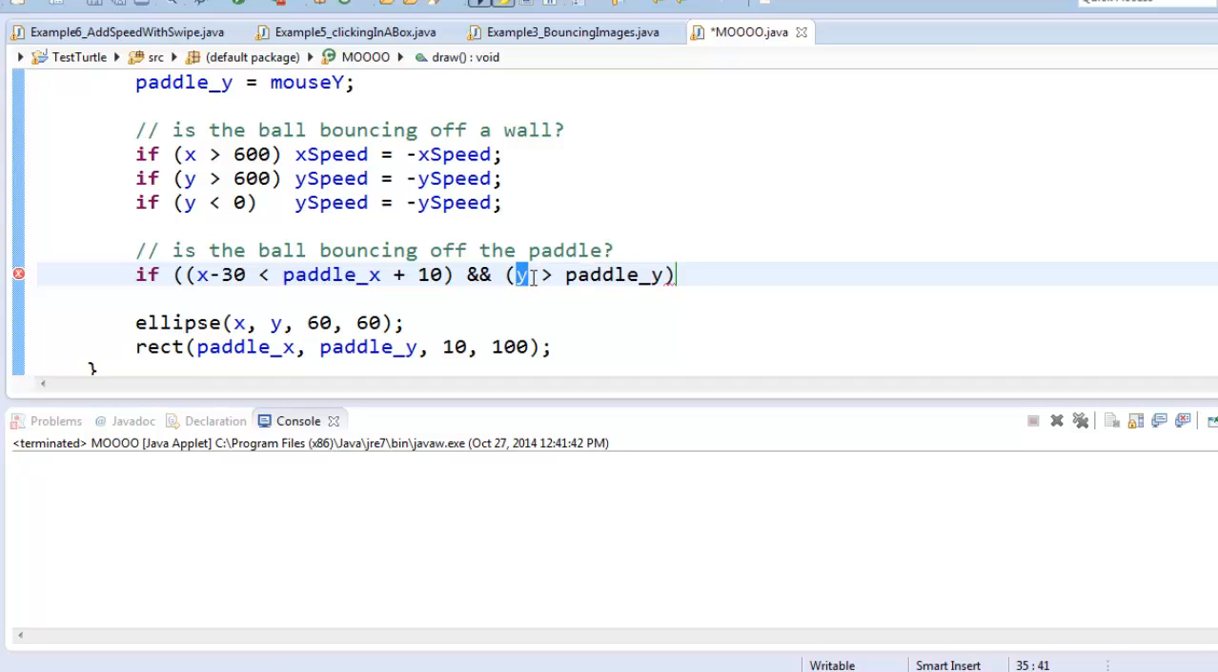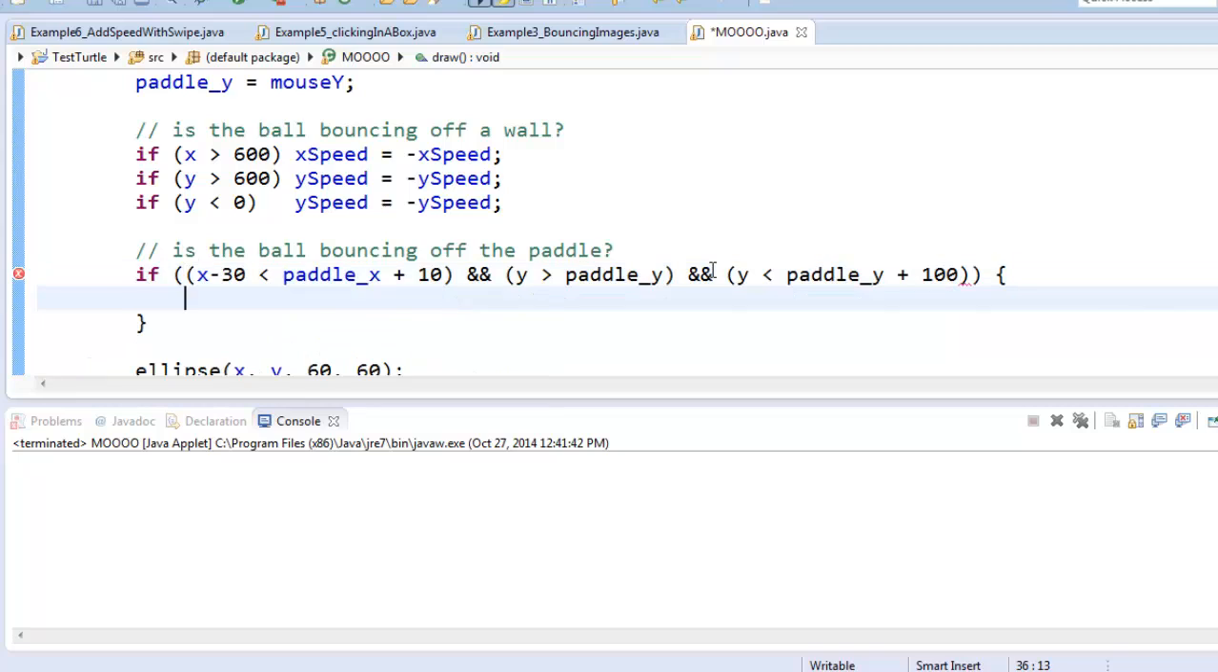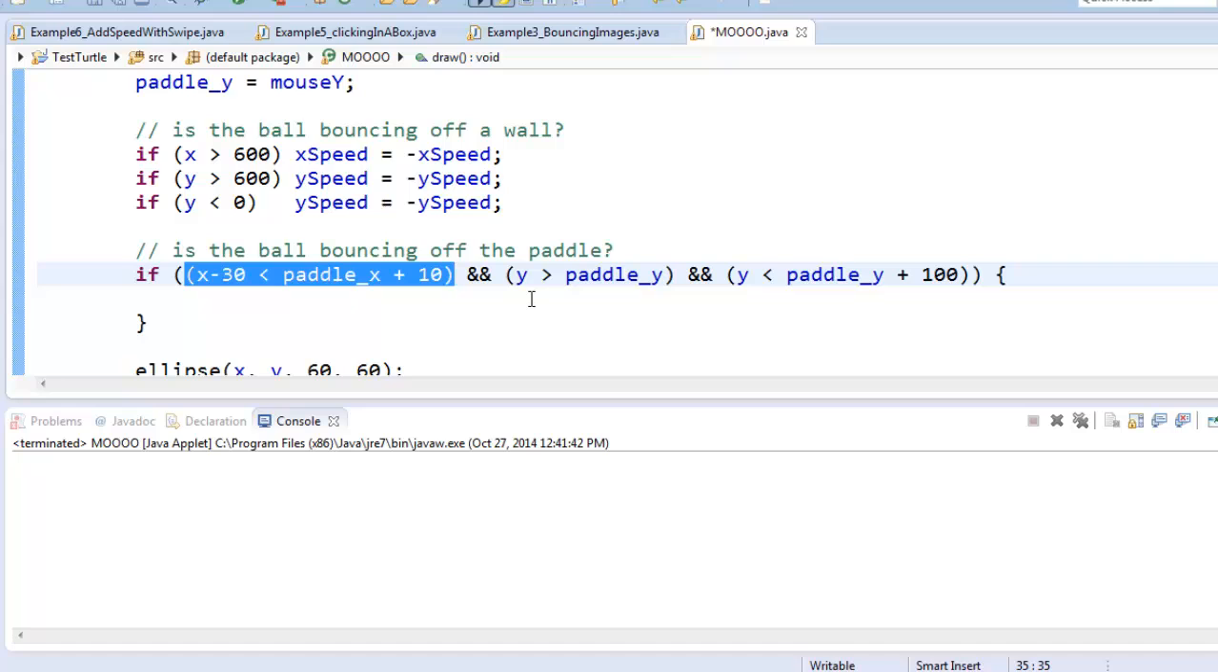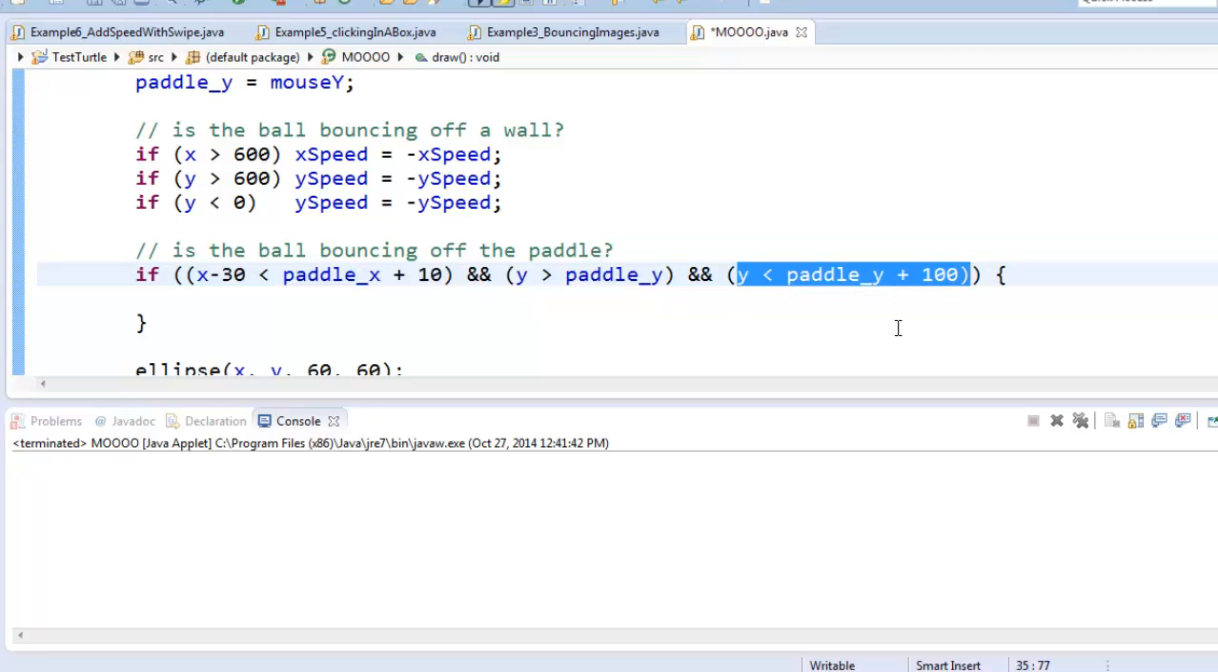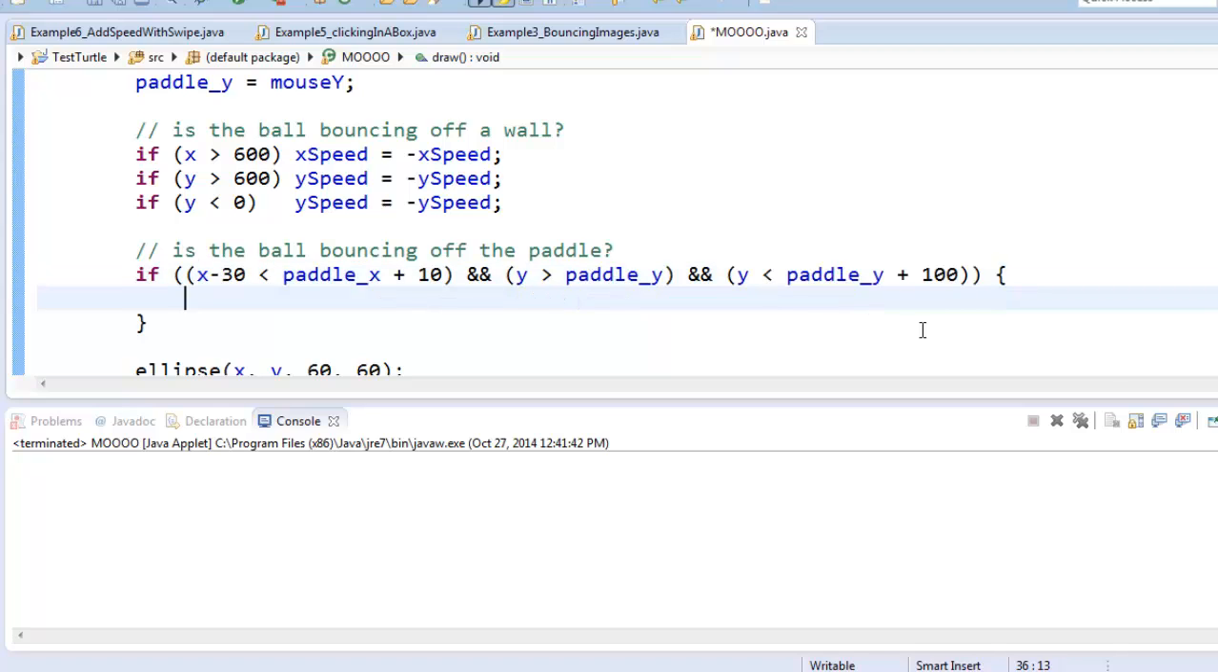So is the center of my ball below the top of the paddle, and is the center of the ball above the bottom of the paddle? The bottom of the paddle is paddle Y plus whatever the height is, which is 100. So I've got three tests. Is the ball so far to the left that it's hitting the paddle? Is the center of the ball below the top of the paddle and above the bottom of the paddle? And if all of those are true at once, I must be hitting the paddle.